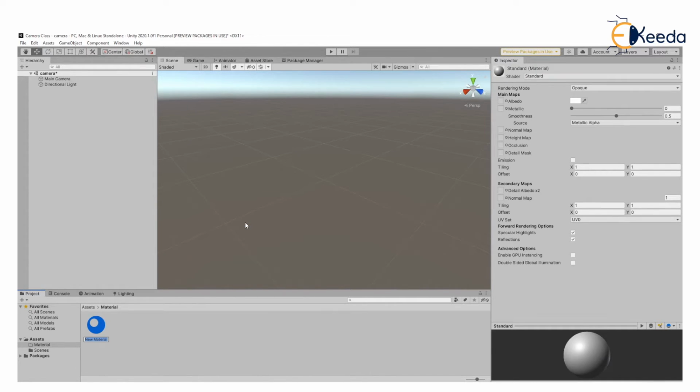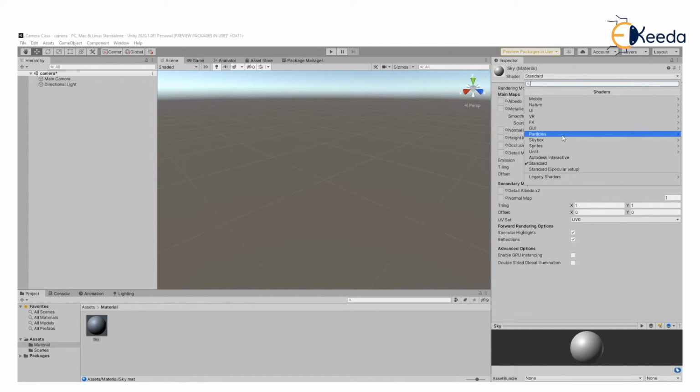Let's name it as sky. Now, to use the material as a part of the skybox, what we do is we go to shaders and we go to the skybox shader. And there what we have is various options.